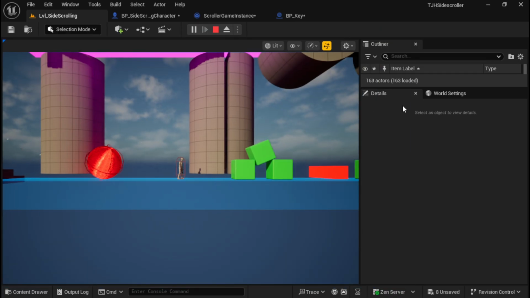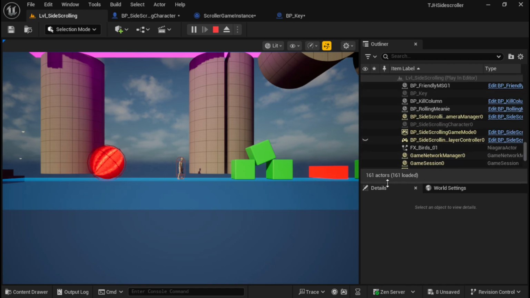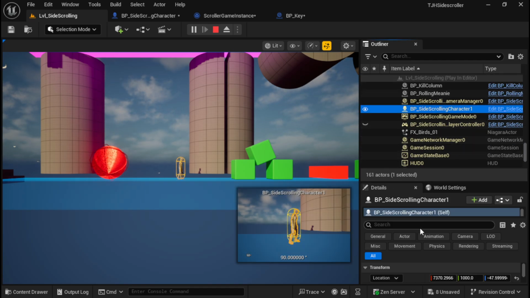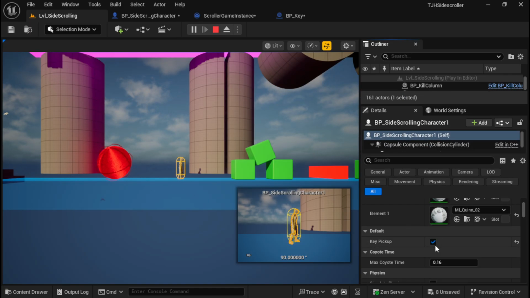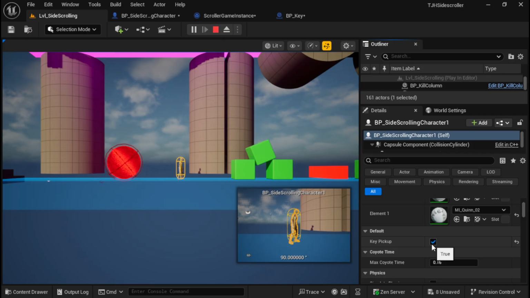Okay, so I'm back. And what I want to do is hit F11 twice real quick. And we're going to go over here to the side. We're going to find our character again, and we'll see that the value for key pickup has stuck around because we're loading it through our game instance. Okay, so that should help you out with saving variables that are on your character.